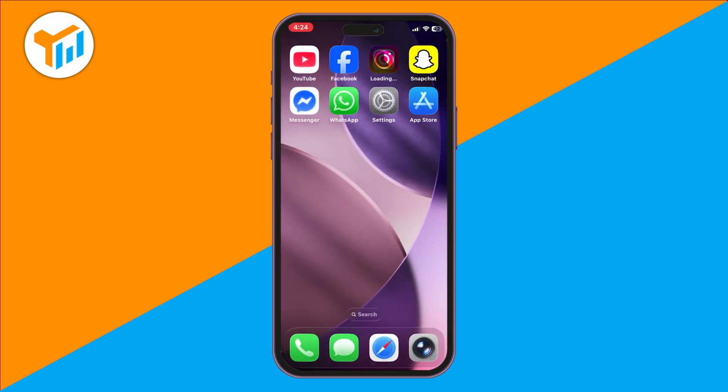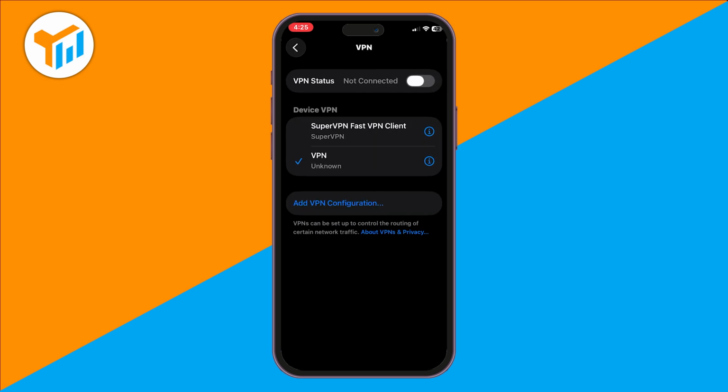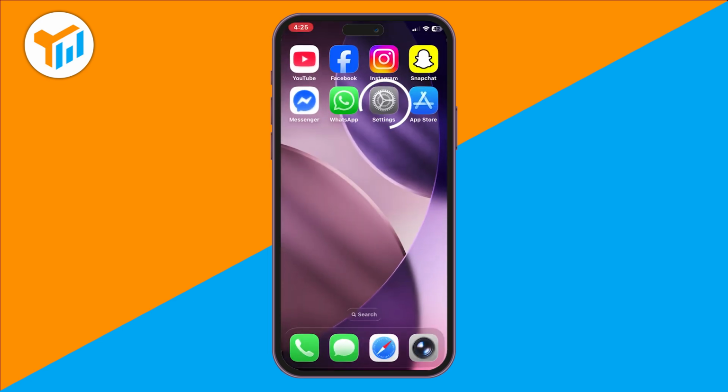Also, check if you're connected to a VPN. Open Settings on your iPhone. Scroll down and tap VPN and Device Management. If a VPN is active, you'll see it marked as connected. Since VPNs can interfere with Instagram, if nothing works, reset your network settings.